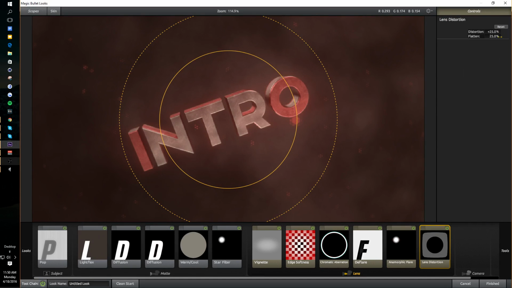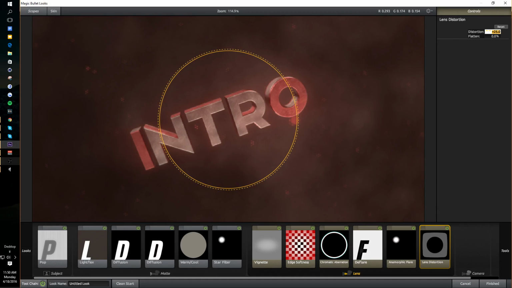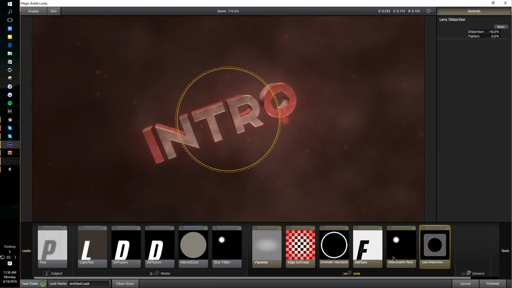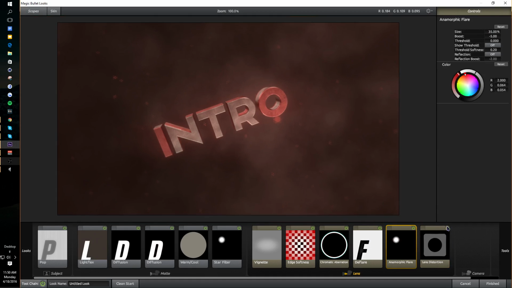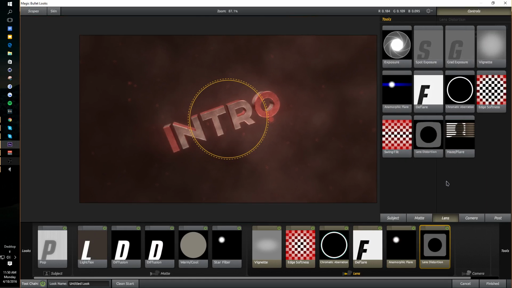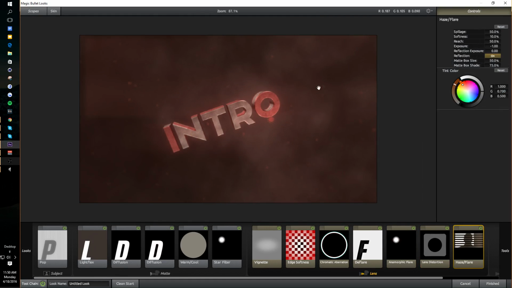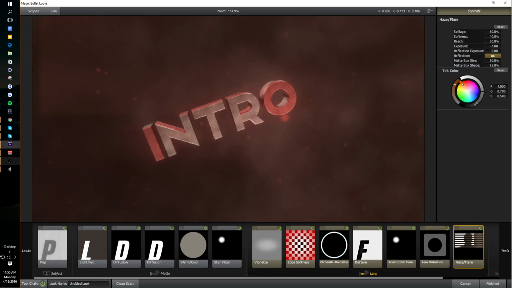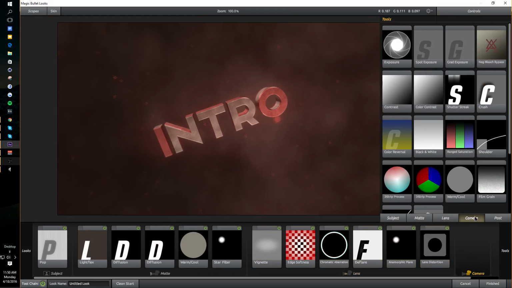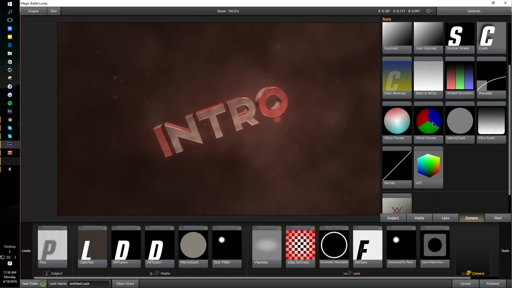Go to lens distortion, put the flatten to 0, and put the distortion to negative 10. So it gives like that kind of distortion look. It's hard to explain, but it looks kind of nice. A lot of people use this haze/flare. I really do not like it, so I just choose not to use it.